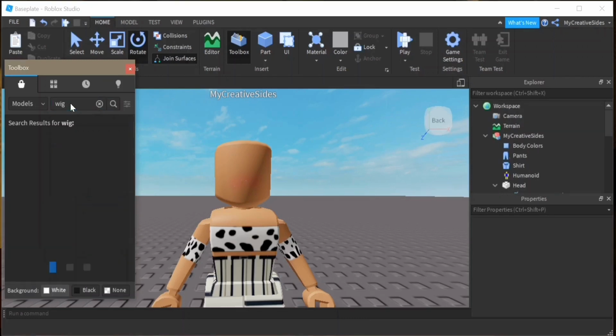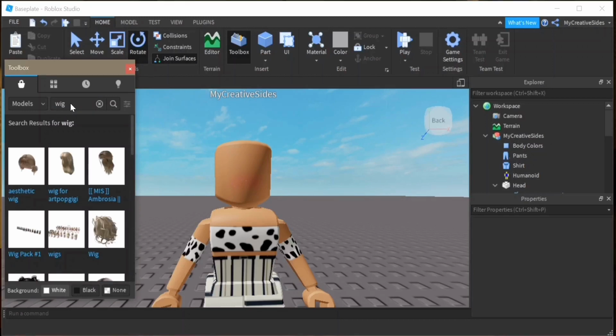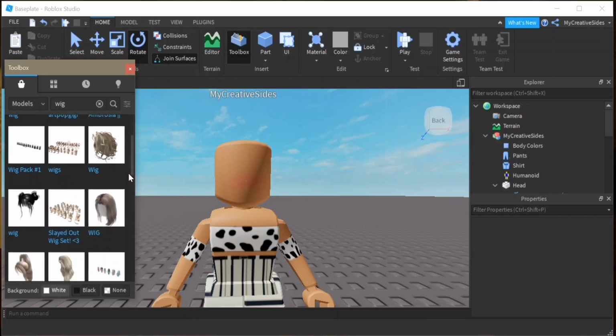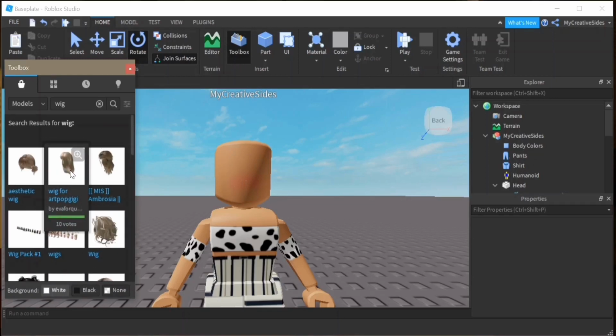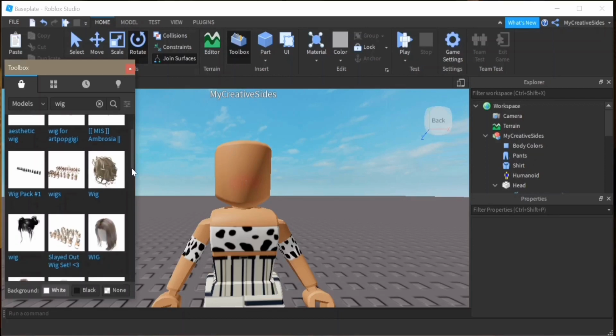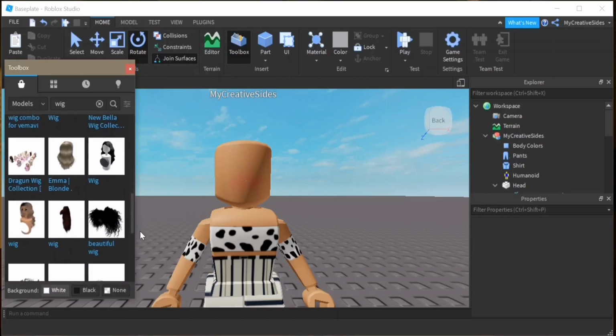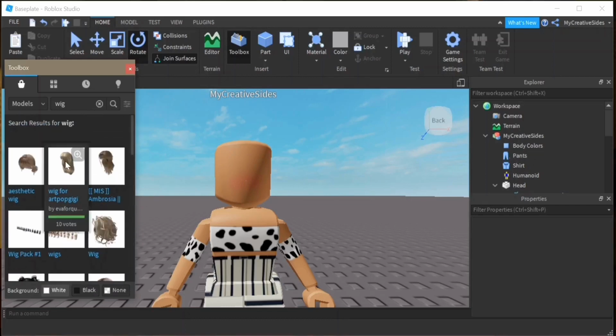So I'm just going to do wig. And here are a bunch of cute wigs. There is a bunch of little sets here that you guys can use. Yeah, so I'm going to be using this one right here. It is Wig for Gigi, I believe. Yeah, Wig Art Pop Gigi. You guys can of course scroll down and there would be a lot more. But yeah, I'm just going to be using this one.